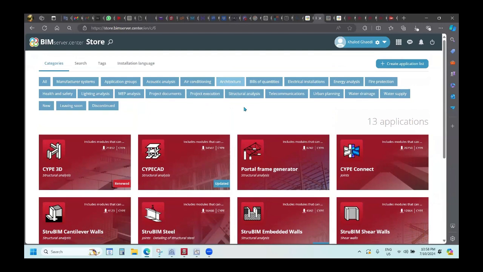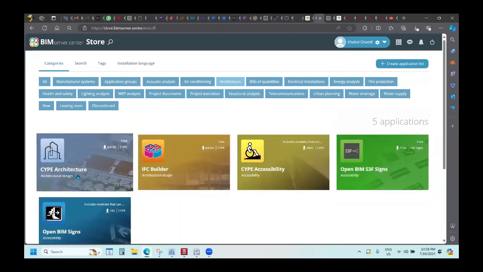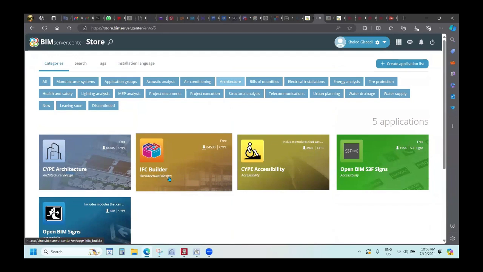If I go to the architecture, here we have CYPE architecture, and you also have the IFC builder. As you know, nowadays one of the advanced file formats that we can exchange data in is the IFC file format. Without any effort, you can just download the IFC builder. You can use it just like AutoCAD, so you can create your own geometry of the structure. At the same time, you are creating the IFC file format, and simply you can exchange this data to any software.